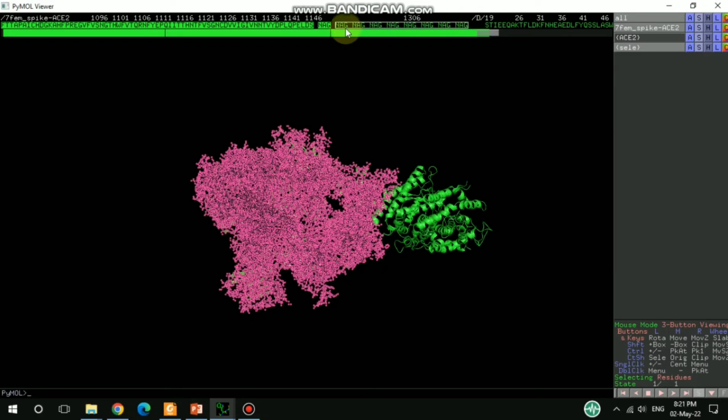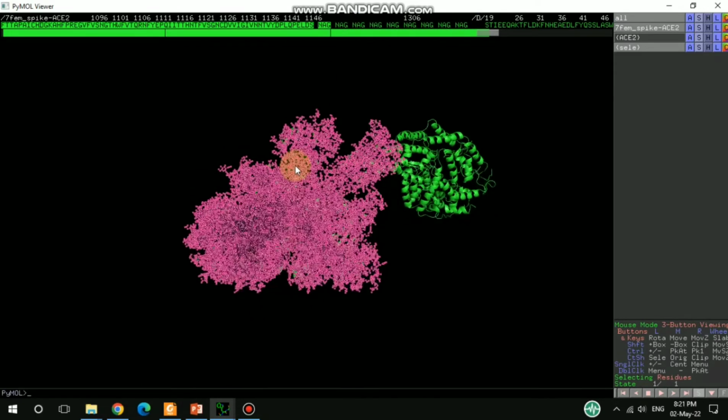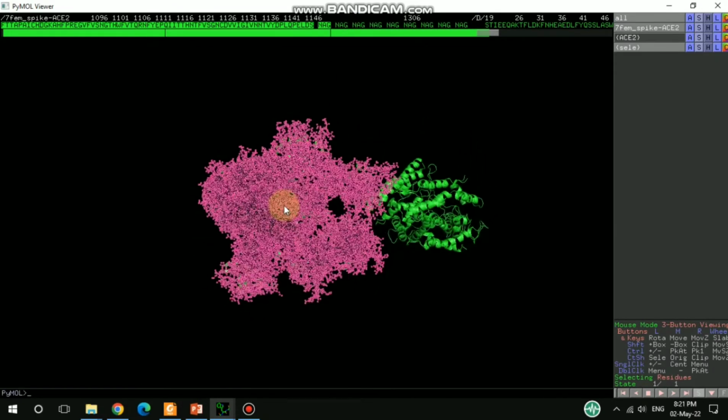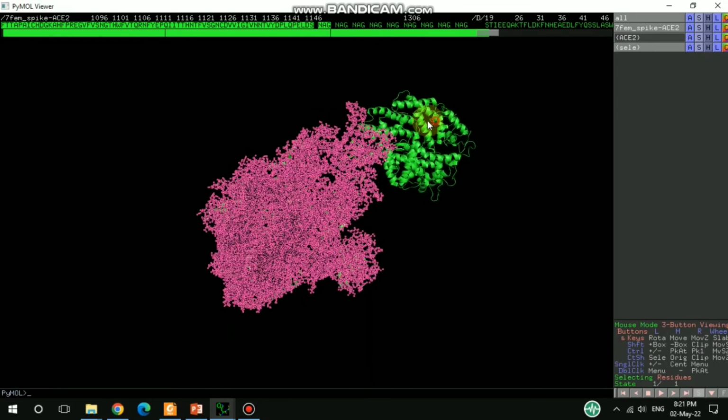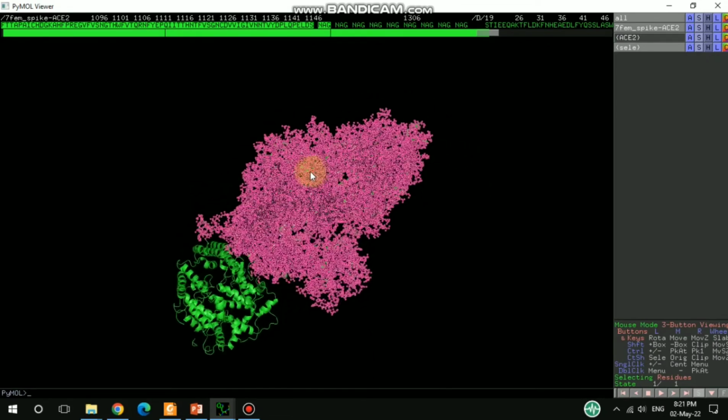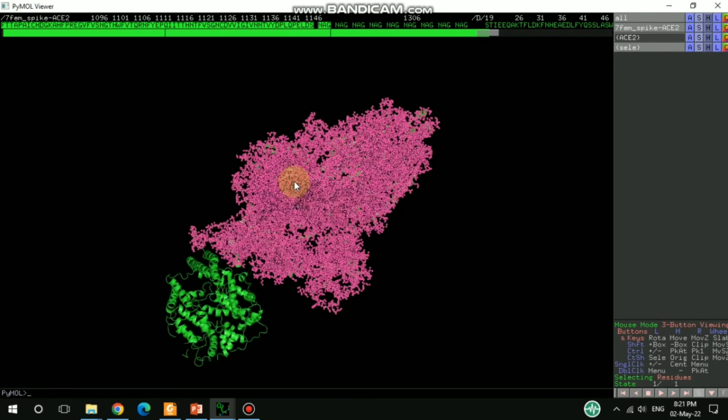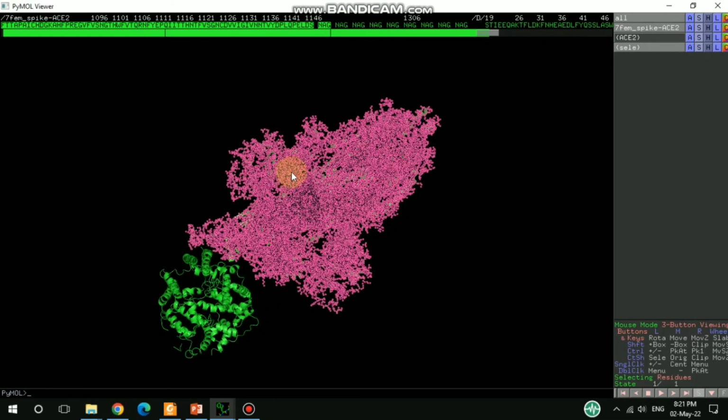I think this part I can... but something here is overlapping. What is this? No, it's not. Alright, no problem.